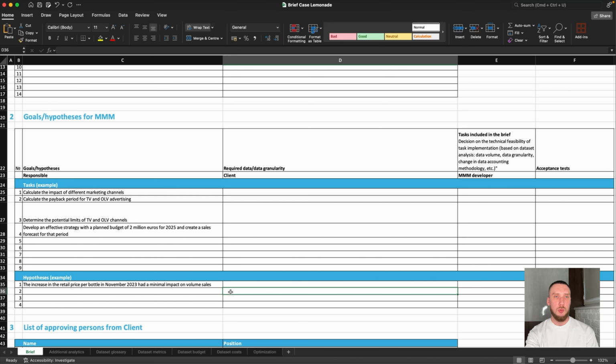The client also pointed out one of the hypotheses that needs to be tested during the analysis, namely, their belief that the 40% increase in retail price in November 2023 had only a minor impact on sales volume in bottles of our main SKU.